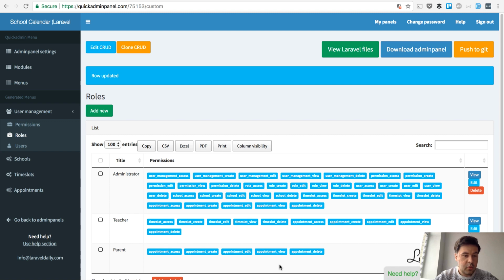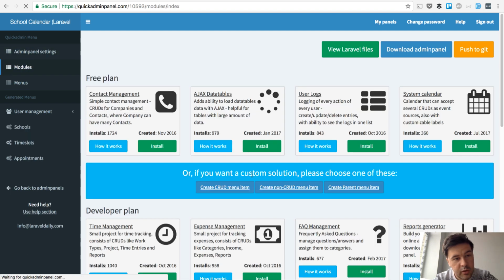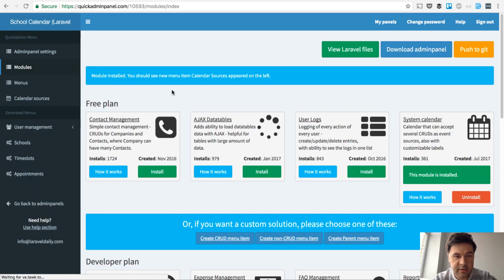Right, now we have time slots and appointments, how to make the calendars of them. For that, we have a special module called System Calendar, which is actually available in the free plan. By the way, currently I'm using the agency plan, the most expensive of our plans, but some of those functions are available in the free trial or developer plan. So I install System Calendar, and the module is installed.